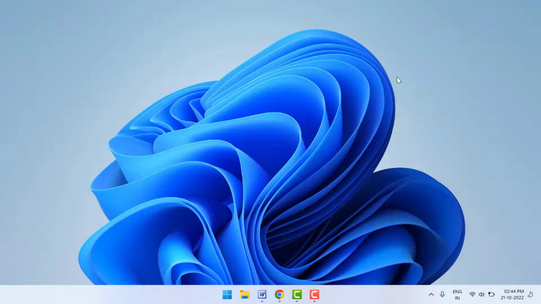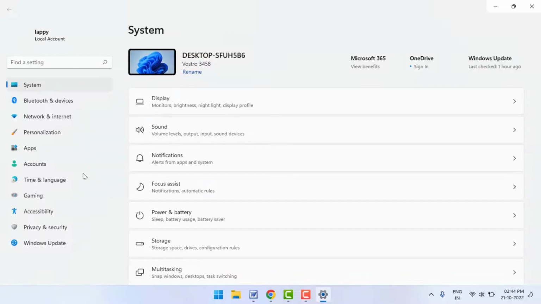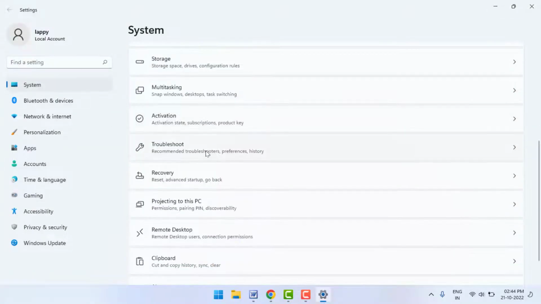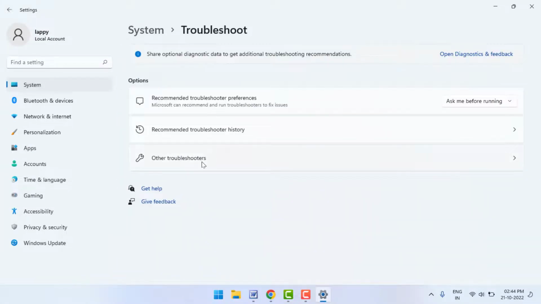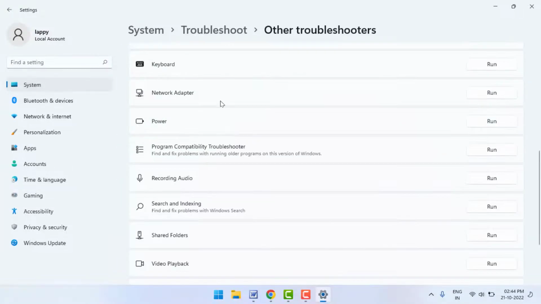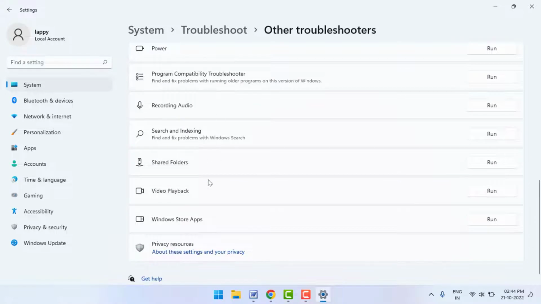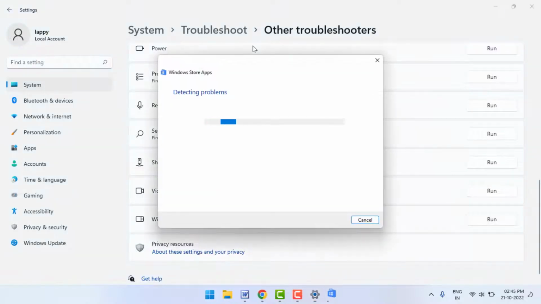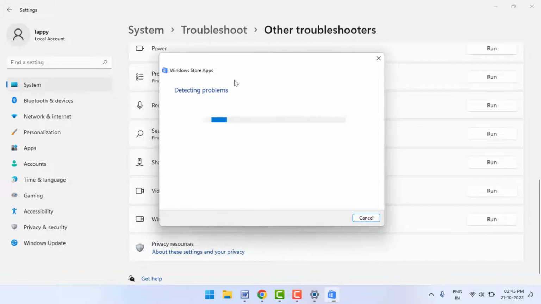Open your Windows settings: hold the Windows key and press I. This is the shortcut key to open the settings. In the settings, in System, scroll down, find Troubleshoot and open it, and go to Other troubleshooters. Here scroll down and find Windows Store Apps. As you can see, you just need to click on Run, so it will start the troubleshooter on your Windows 11. You need to follow the on-screen instructions to complete the troubleshooting process.